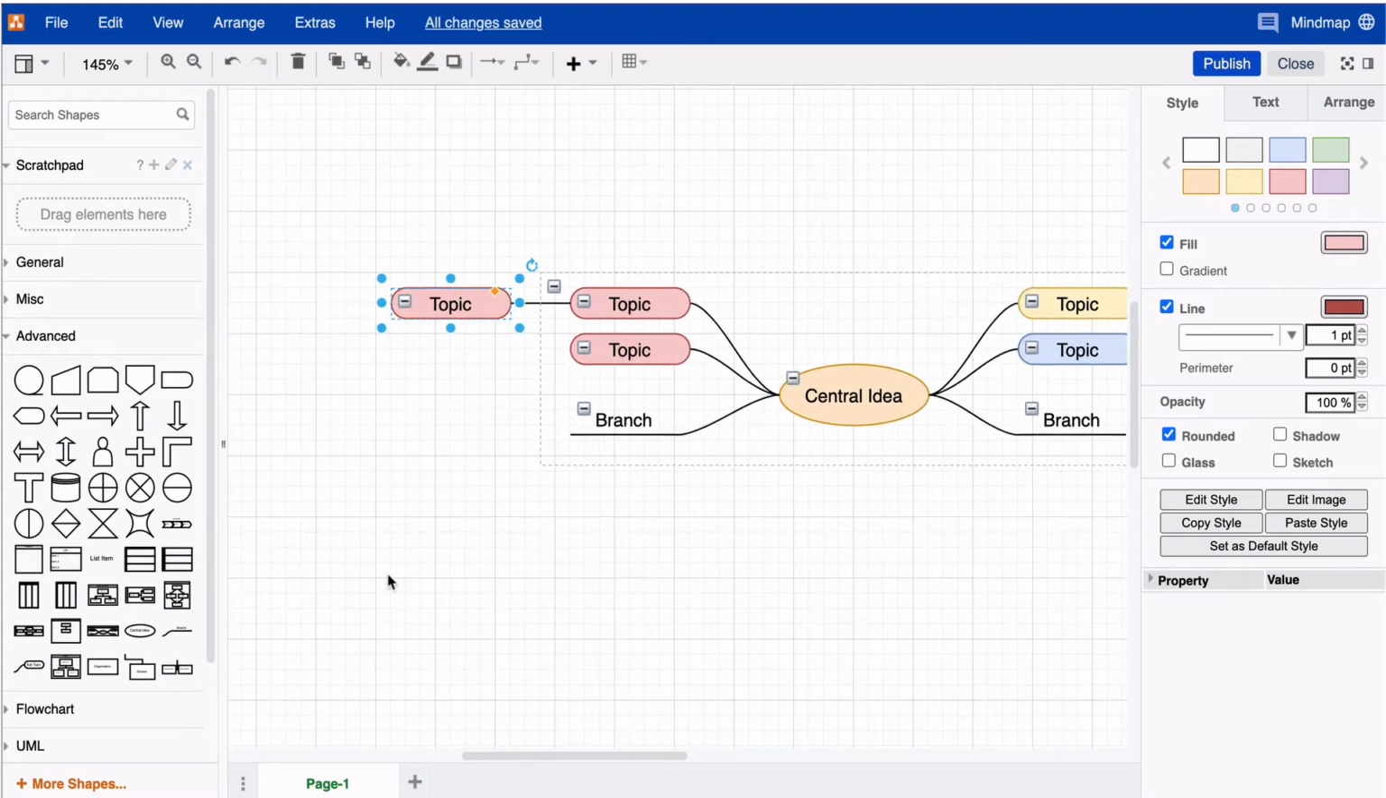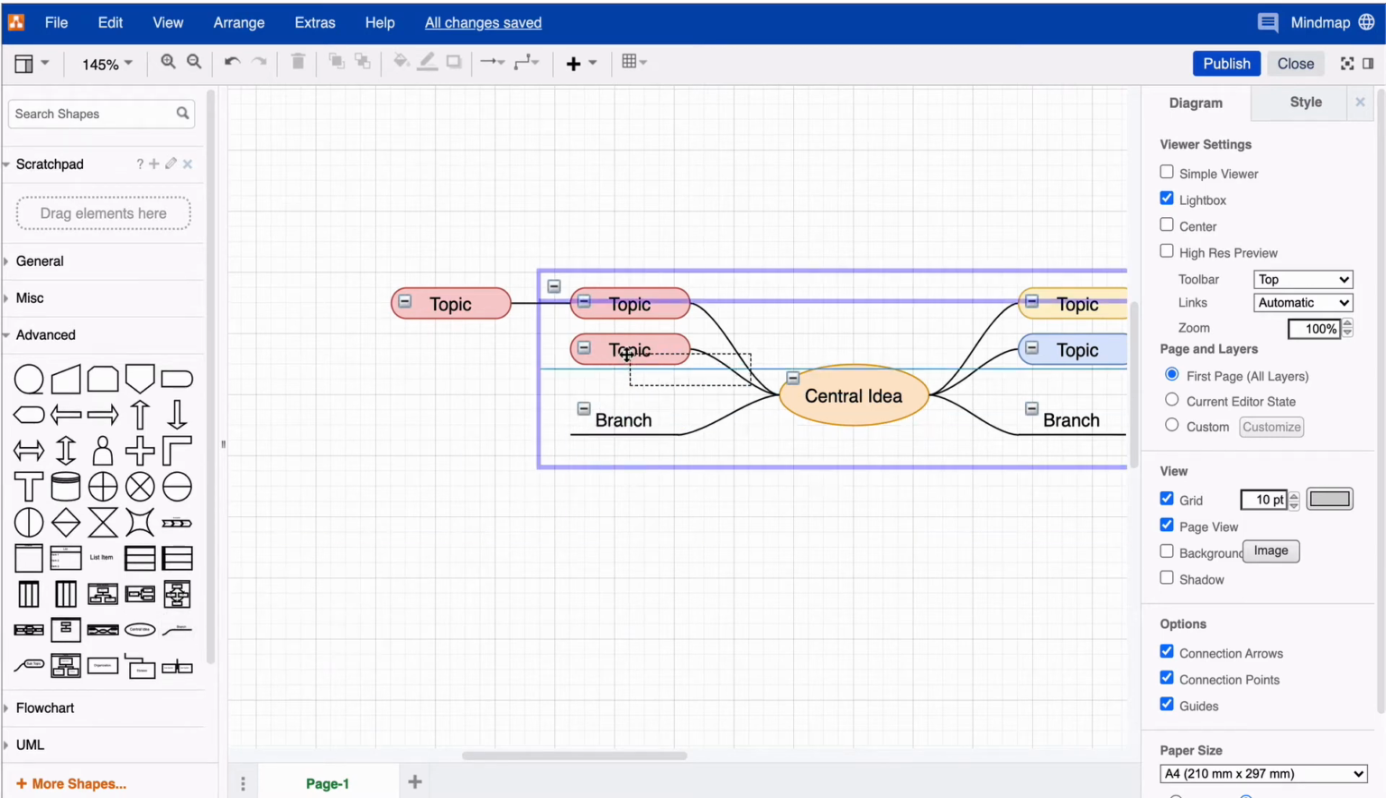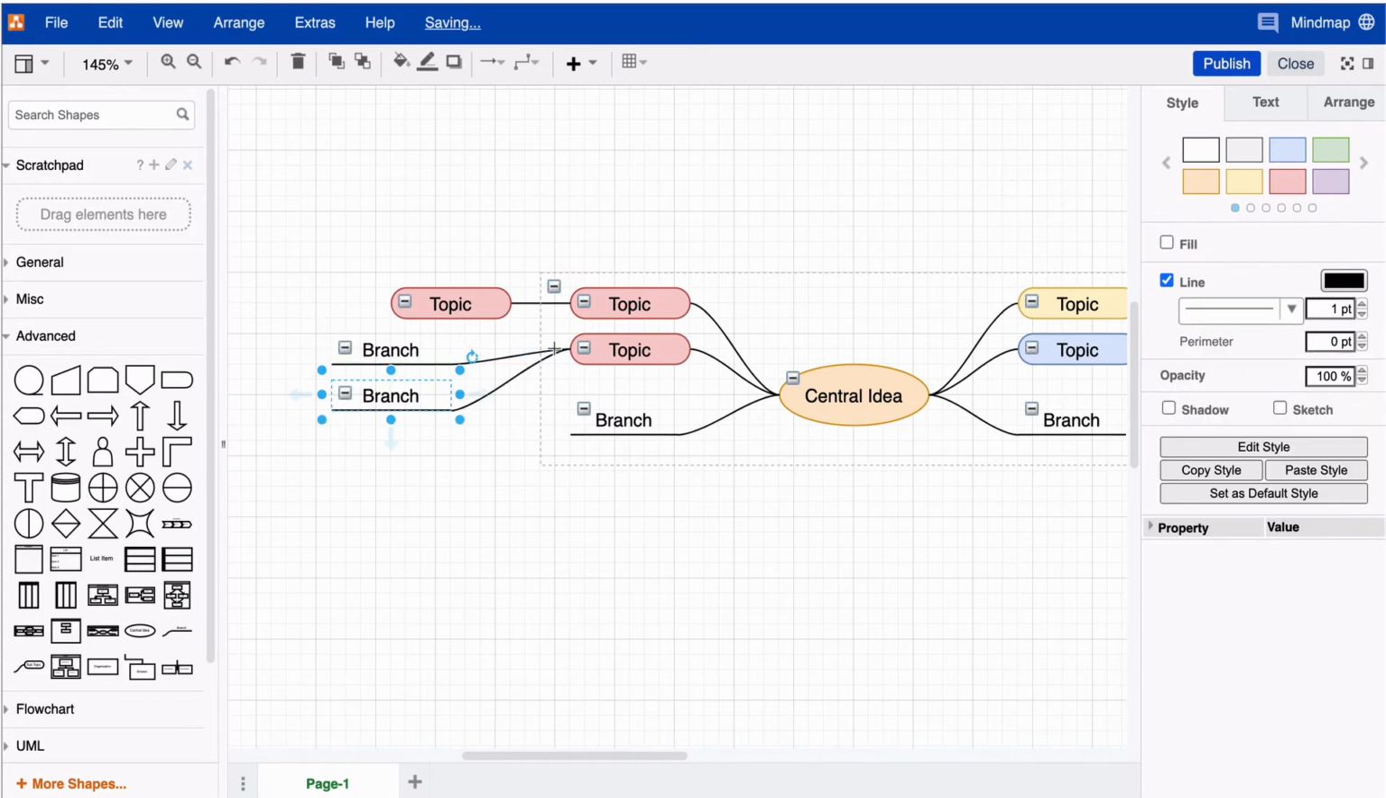To add a branch to a shape, just add it from the library. Just click and drag it over to one of the blue arrows of the shape and drop it. To continue adding more branches at the same level, just hold Shift and Alt plus one of the arrow keys.